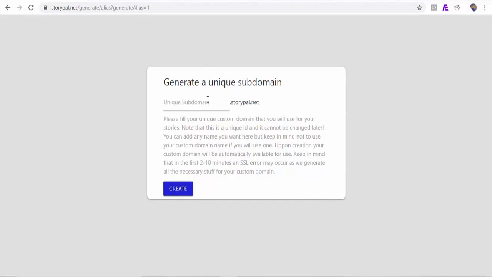When you log in to your StoryPal dashboard, the first thing you'll need to do is to add a subdomain. If you plan to use your own custom domain or subdomain, you'll be able to integrate that once you're fully logged into the dashboard. I will call this directory Demo and thereafter click on Create.